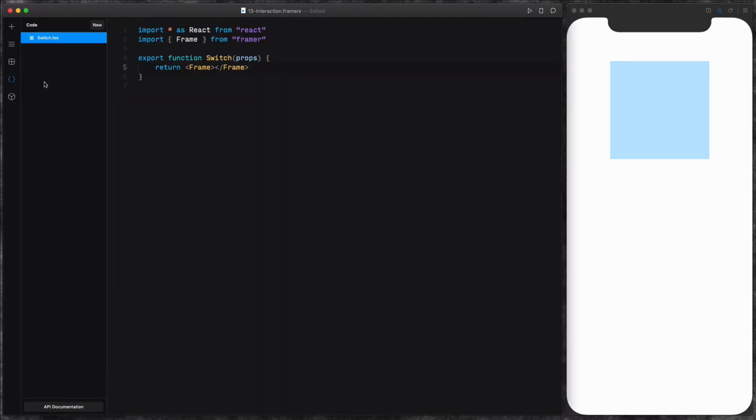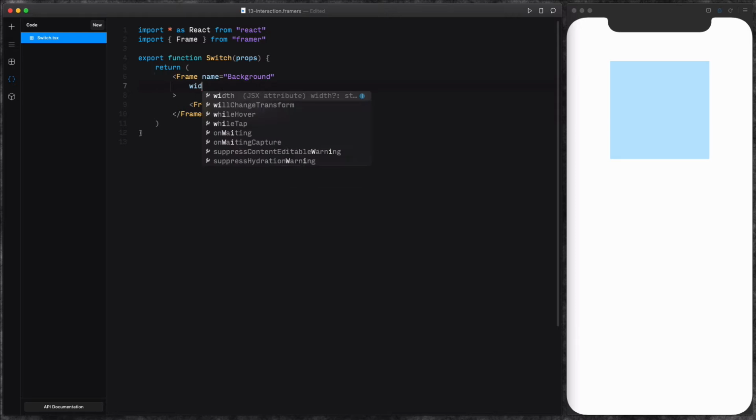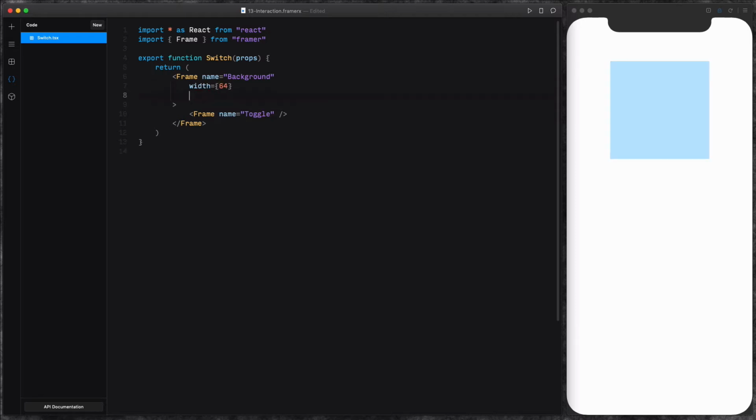So back in the code, I can create the visuals for this switch pretty easily. I only need 2 frames, one for the background and one for the little toggle that goes back and forth. Now I'll add some styling to the frames to make them look how I want. So for the background, I'll set the width and the height. Then I'll set the border radius to be half the height to make sure that the rounded corners meet up exactly and make this nice pill shape.